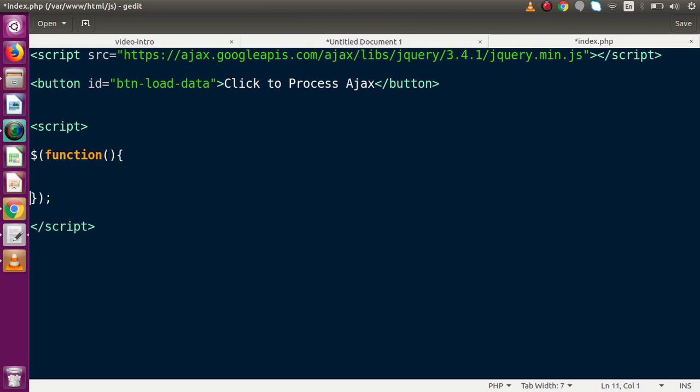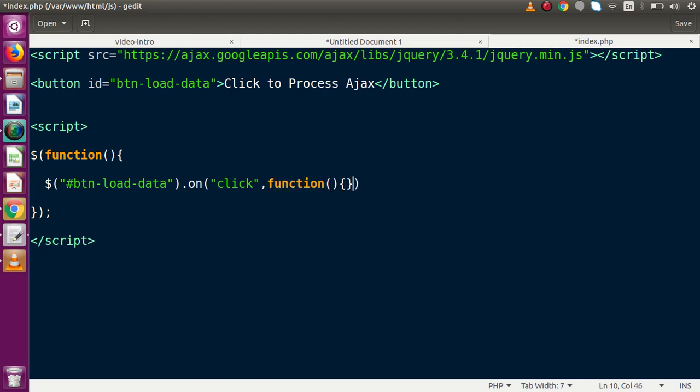So this will be the syntax, and inside that I'm going to handle the button click event of this btnLoadData. So we have the ID selector, btnLoadData, and we use on click, binding this ID with the click event, and finally we attach the callback function. And inside here, we are going to make an Ajax call inside this block. So $.ajax, this is a jQuery method to complete our Ajax request.